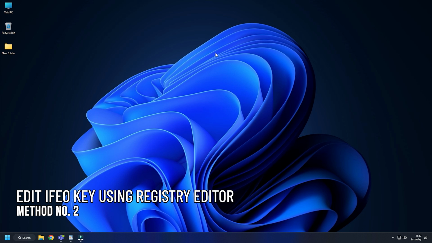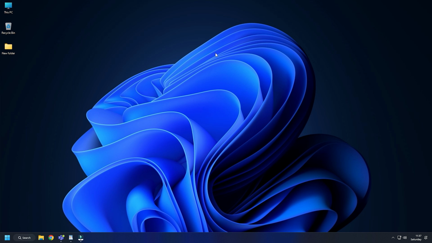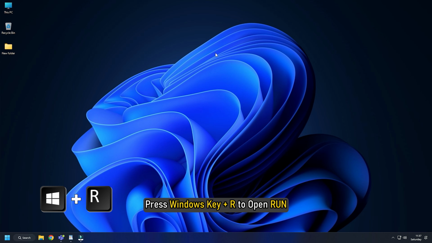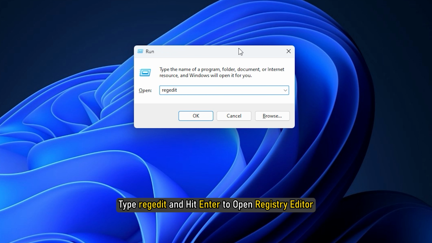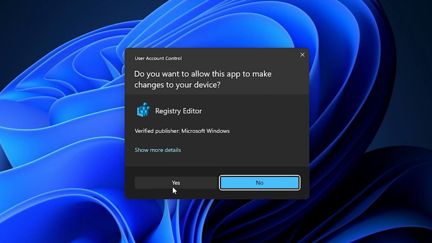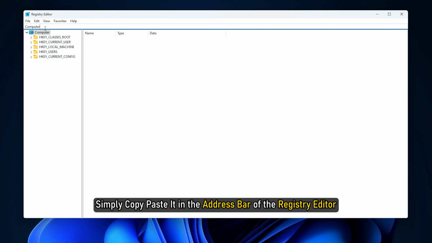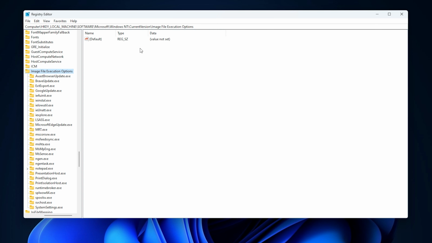Method 2. If the Avast method doesn't work for you, or isn't applicable for you, then edit the IFEO key in the registry as shown. Press Windows key plus R to open Run. Type regedit and hit Enter to open Registry Editor. Navigate to the shown path or simply copy-paste it in the address bar of the Registry Editor. The path is given in the description of this video.